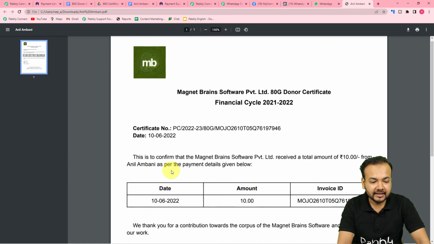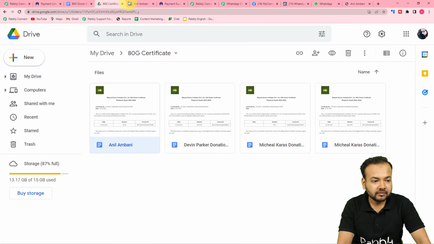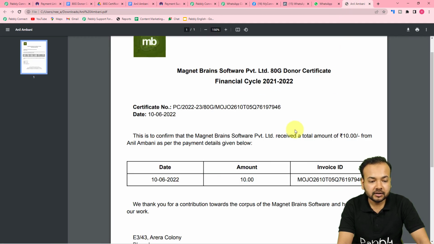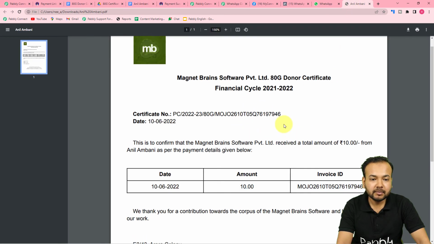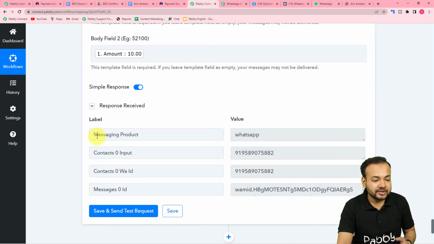So this is the file that we have generated and saved in our Google Drive application, which was this, and the same file in PDF format got delivered here to the person who have made this payment on WhatsApp like this. Okay, so this is how it is going to work, guys. This is how you can use it.